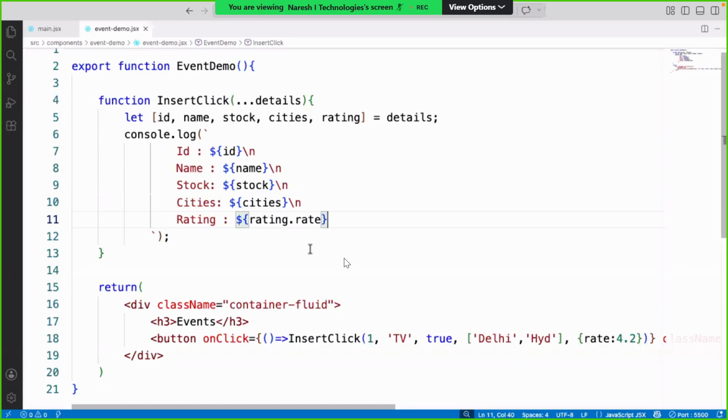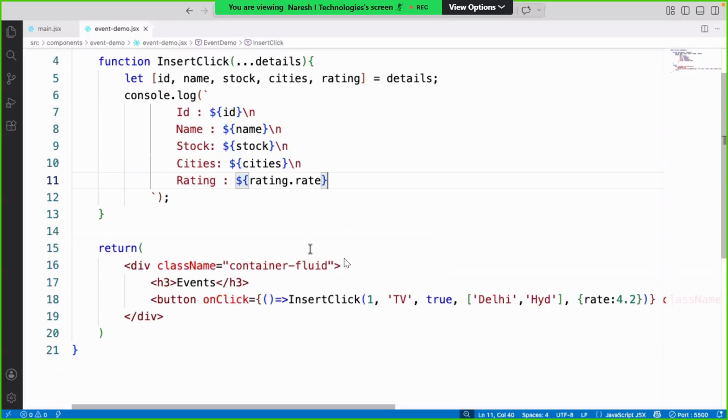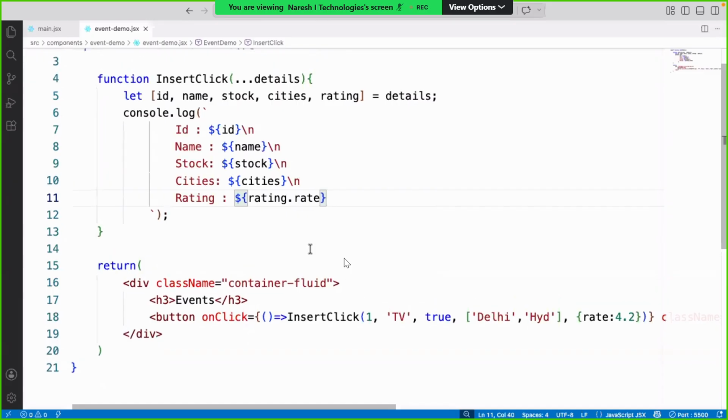Custom arguments we need to explicitly pass. Now how will you pass both? I want default and I want custom. Now how do we do? You know the rules of the REST parameter. The REST parameter must be last.